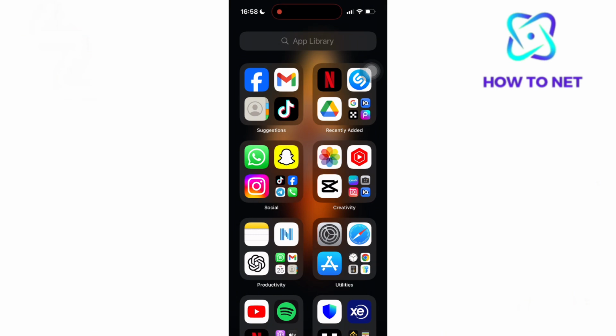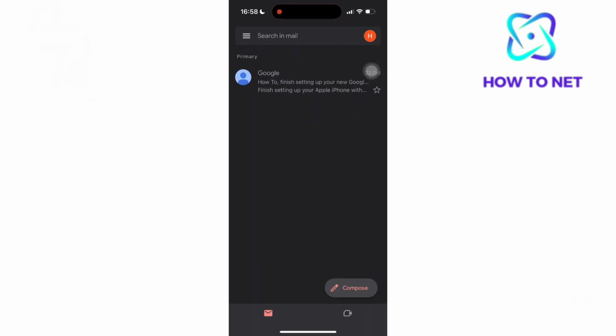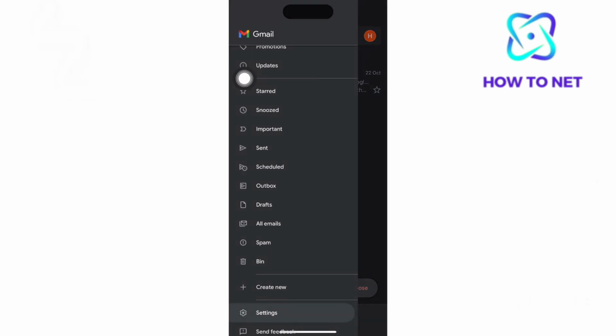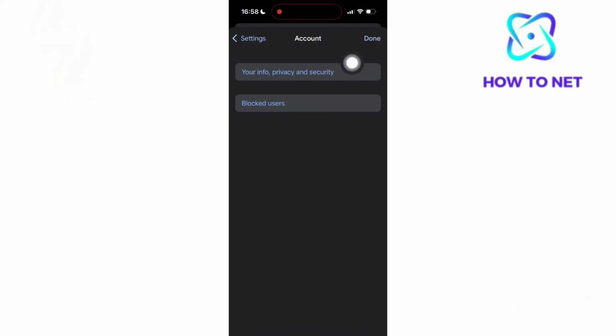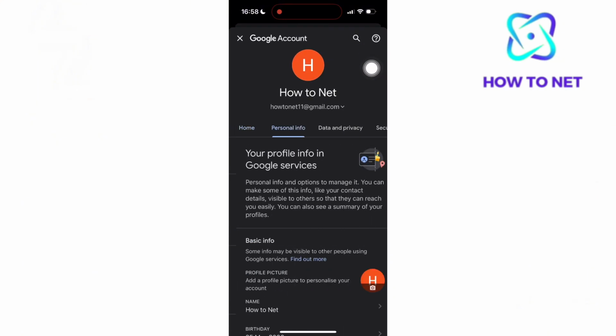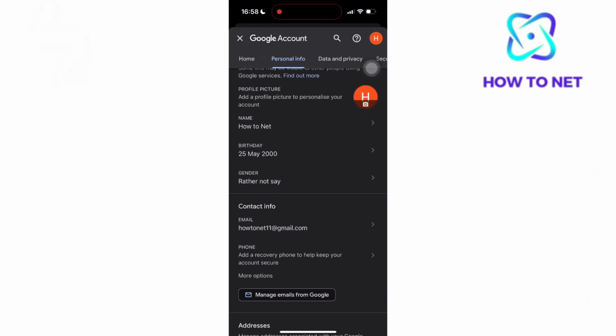To change your date of birth, simply head to your Google account. Tap on these three lines and head to Settings. Head to Account. You will want to tap on your Info, Privacy, and Security. Slide to Personal Info. Inside the section of Basic Info, tap on Birthday.